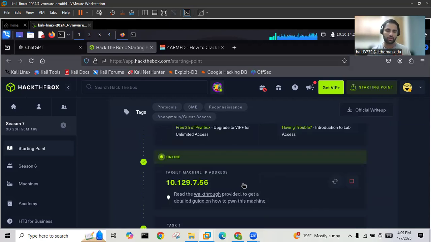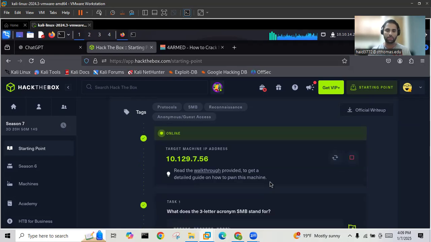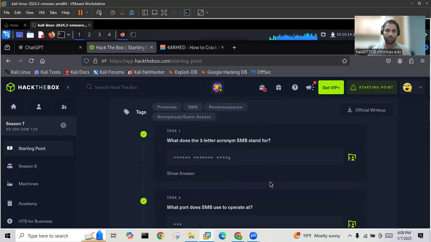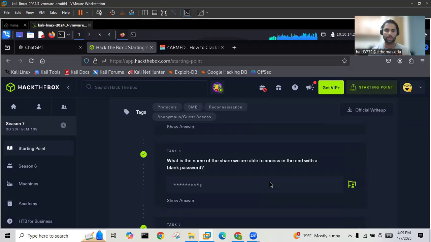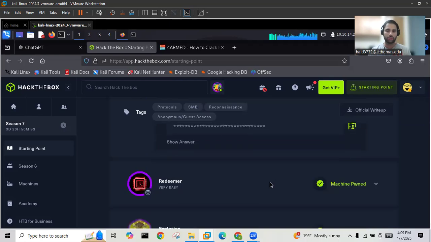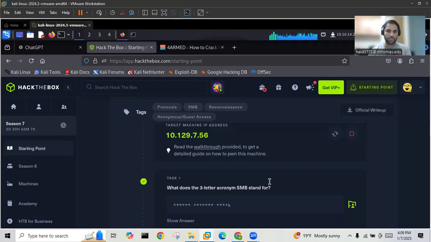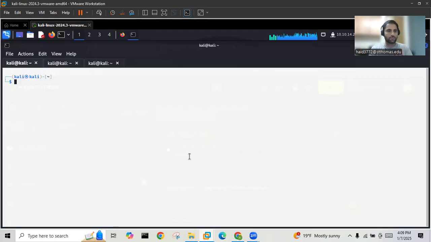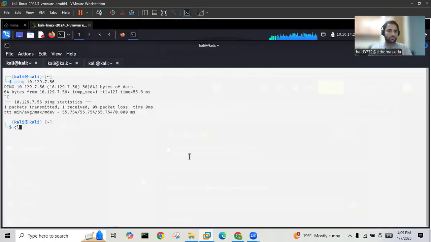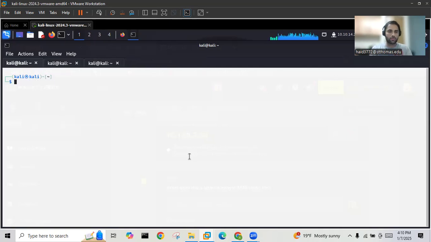Let me copy this. You just click the IP and you get copy. These are the number of questions that we have to answer. By interacting with the machine, we will deal with these questions once we are done with the machine. Let's go back to the machine and check if we can connect to the machine through ping.